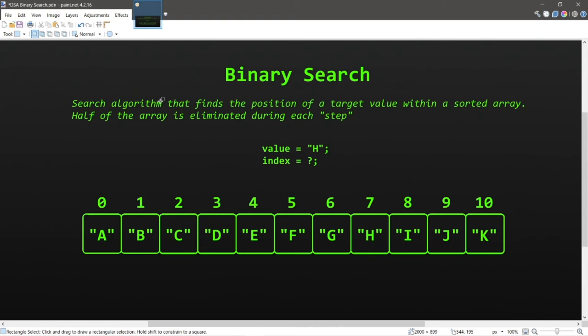Alright, binary search. It's a search algorithm that finds the position of a target value within a sorted array or other collection. In order for a binary search to work, whatever we're searching through needs to be sorted. Basically, we take half of the array and eliminate it during each step, and we will whittle down our collection until there is only one element remaining.